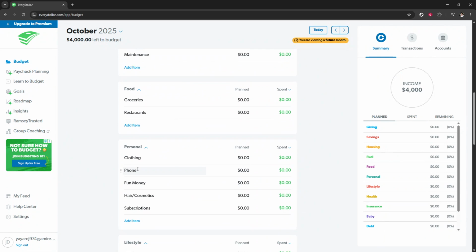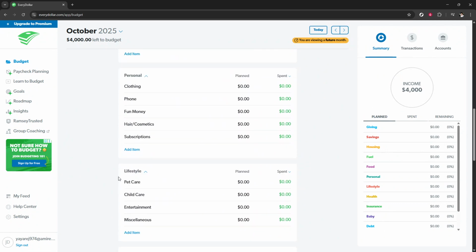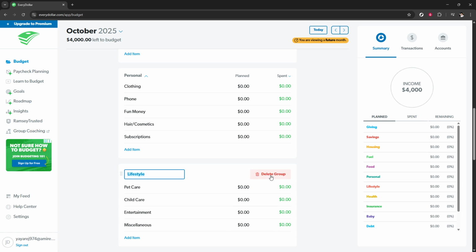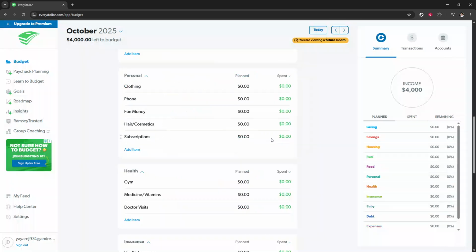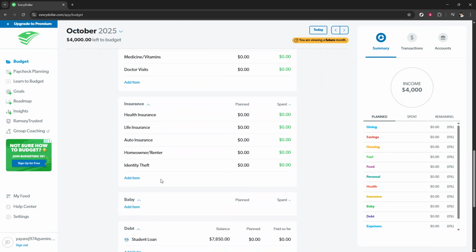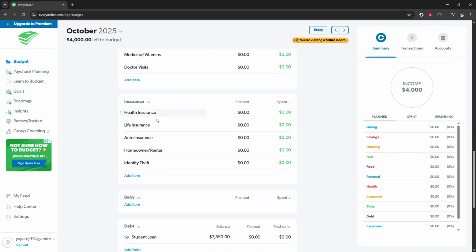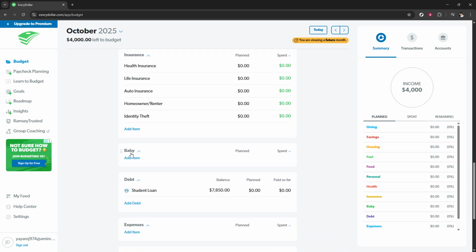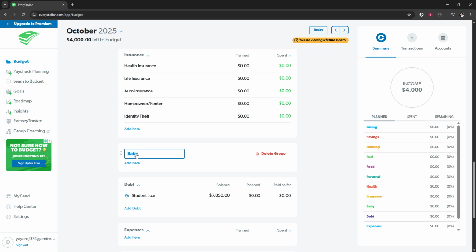Now let's talk about budget groups and categories. EveryDollar organizes your budget with groups, making it easier to navigate. Groups might include sections like housing or insurance, while categories within these groups could be rent or water bill. You have the flexibility to add new groups, rename, delete, or reorder them for clarity. For instance, you could create a travel group with categories such as flights or accommodation.